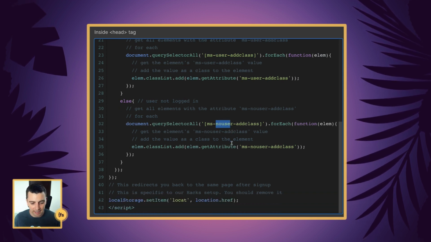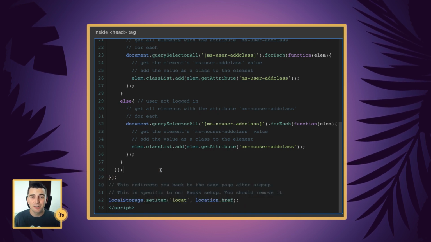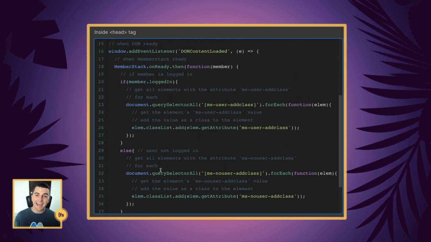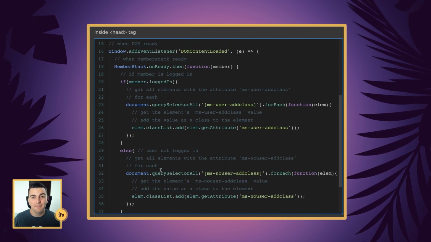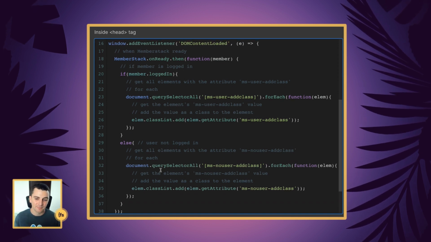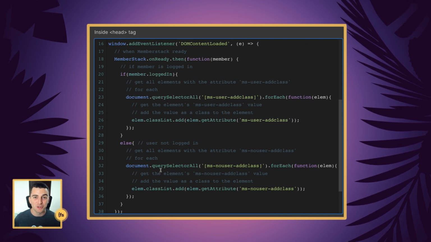Nice. And that's it. This last line is just specific to this hack. It is a redirect. Don't worry about it, you can delete it. Creating a data attribute inside Memberstack to add classes is really this simple. Have fun with this one, add classes, and enjoy using Memberstack.